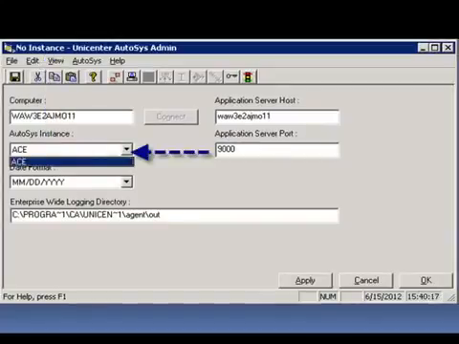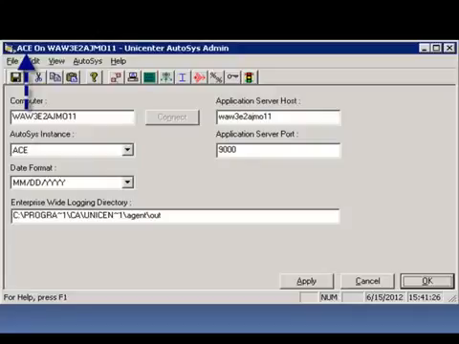From the main Administrator Graphical User Interface page, under AutoSys Instance, select the desired AutoSys instance. In this case, the three-letter instance name, the Administrator Graphical User Interface title bar will now display ACE.